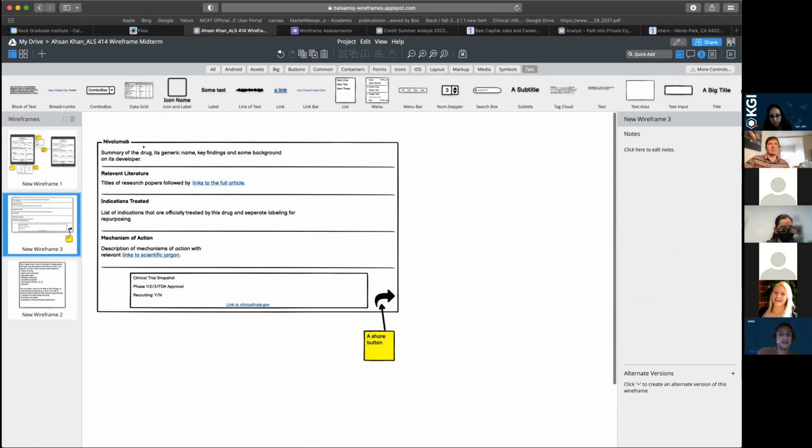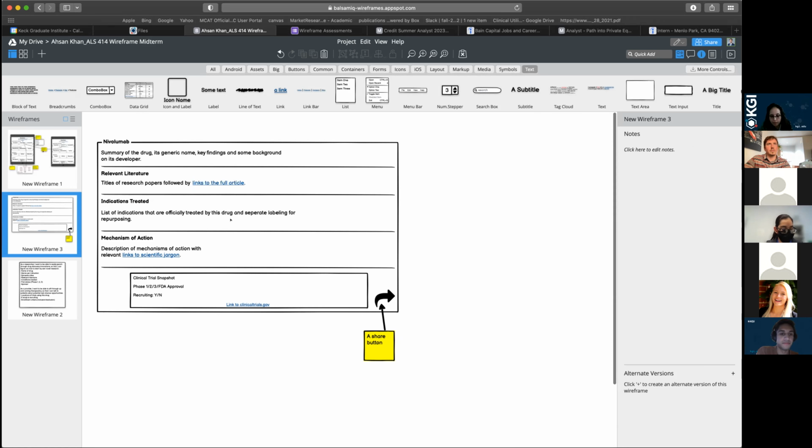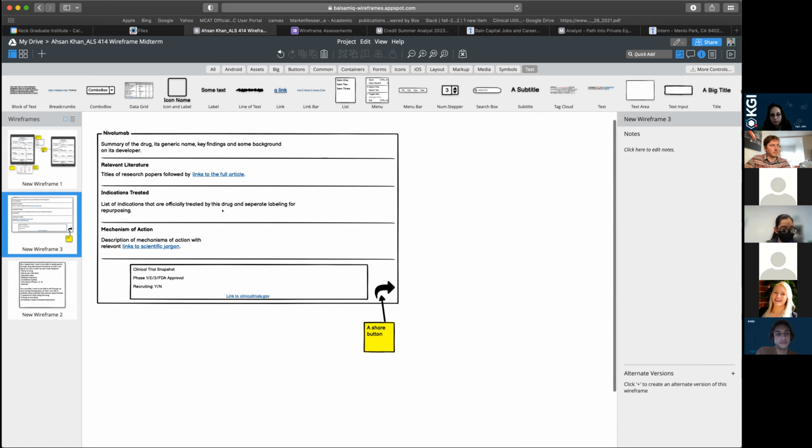It would be the summary, its generic name in case you want to do more research on the actual molecule and things like that. Key findings and takeaways, relevant literature with links that are provided, so it would be titles and then the links to the full paper, and then the indications treated and mechanism of action. And at the very bottom, I think this caters a lot more towards the physician side, is a snapshot of its status with clinical trials.